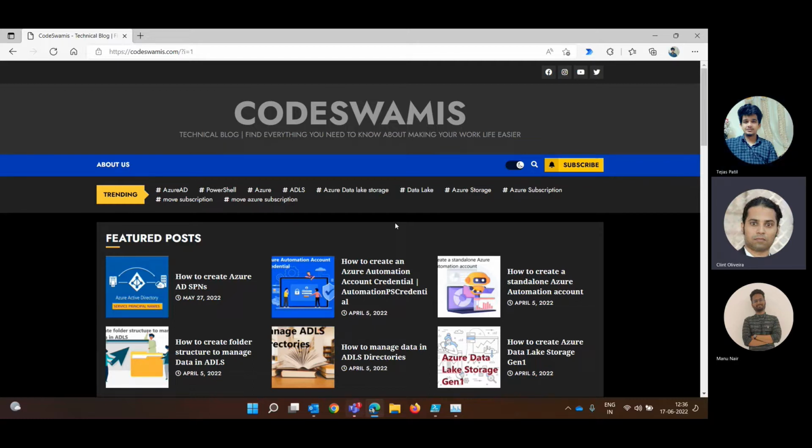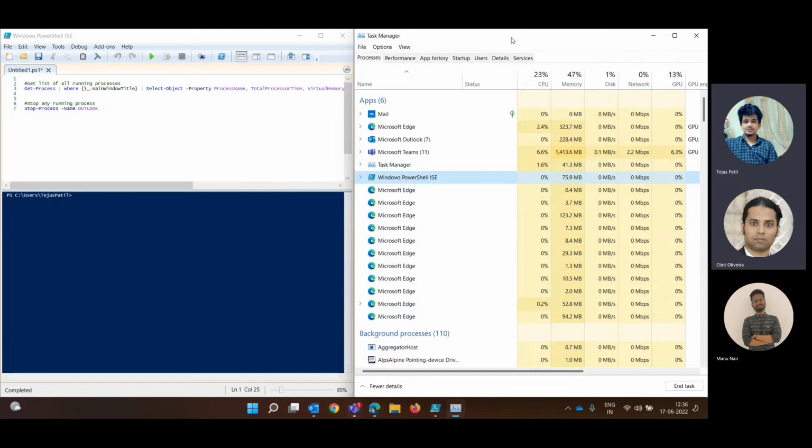So let's jump over to the process of closing the tasks running in the background. One way of closing your tasks running in the background is via the Task Manager, which you can find by hitting Ctrl Alt Delete and selecting Task Manager. That way also you can see the tasks running in your background, and you can close them. The other way, the PowerShell way of doing these things, is by using the command Get-Process.